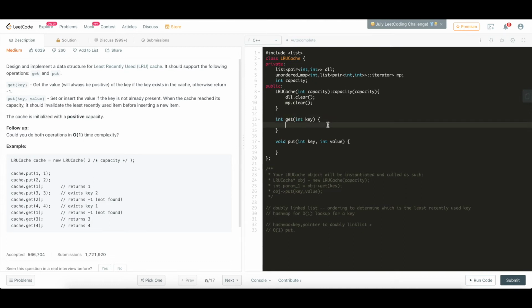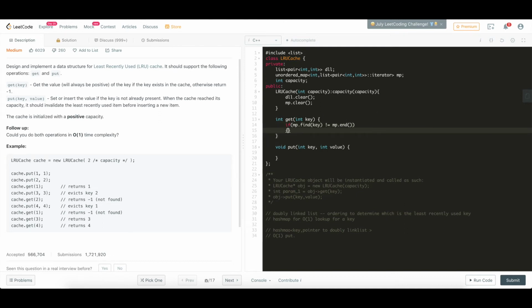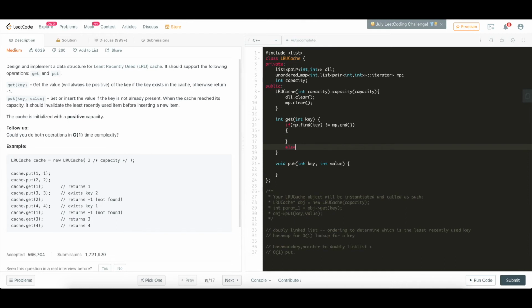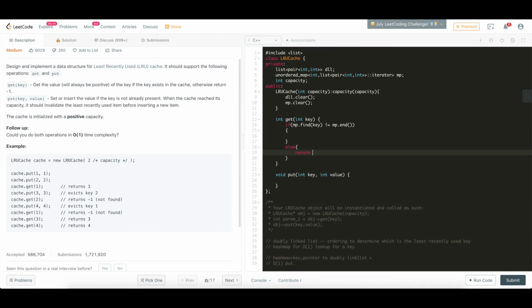Okay, now we have our get operation. In case of get, first we should check if that key is there in our hash map. So not equal to mp.end means that this key is present. In that case, we have to do something, and else we can readily return -1. You don't need an else here, you can just return -1.